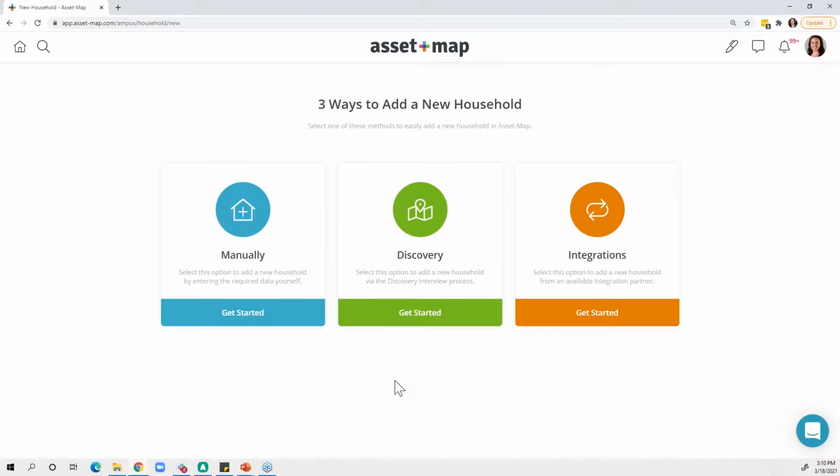You can manually add a household. You can check out our discovery tool. If you want to enable integrations, that's where those are going to be listed. Same features up on the top left-hand side, the ability for you to search for households that you're looking for.